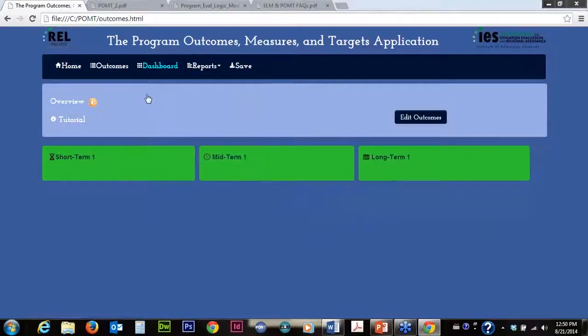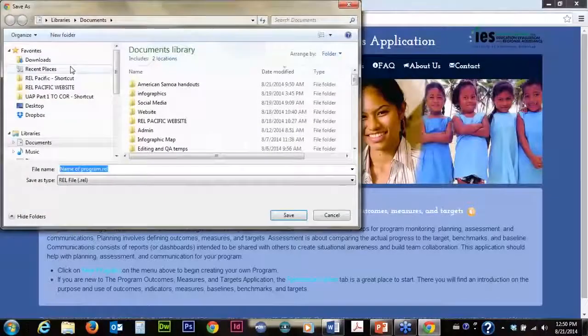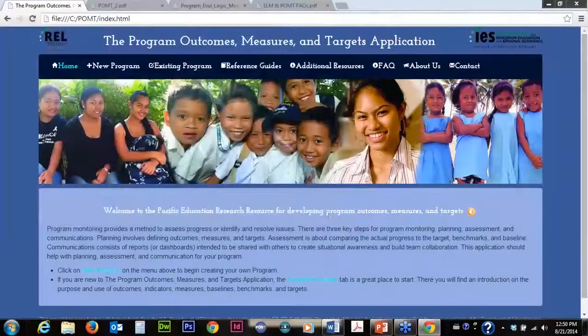Alternatively, if you've already created a program, perhaps you already used the OWN to create your program, you can open your saved program using the Existing Program button. First, you'll see a pop-up asking you to save your REL file. All files will be saved as a .rel file, whether it was created in the POMT or the OWN. This pop-up is a security feature in case you forget to save the app and accidentally exit. I'm going to go ahead and cancel. And I'll go to the existing program.